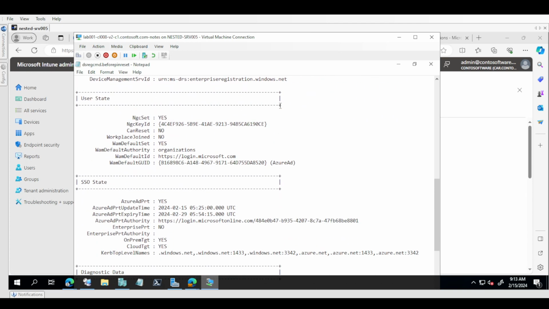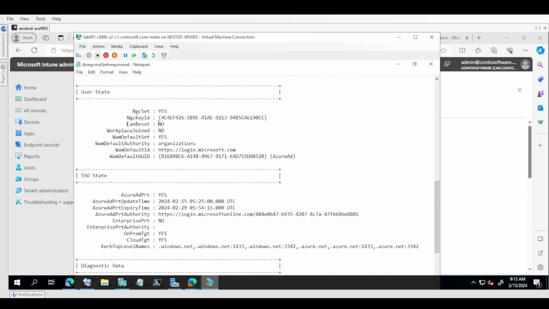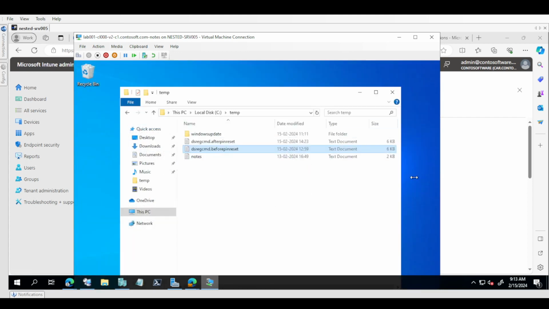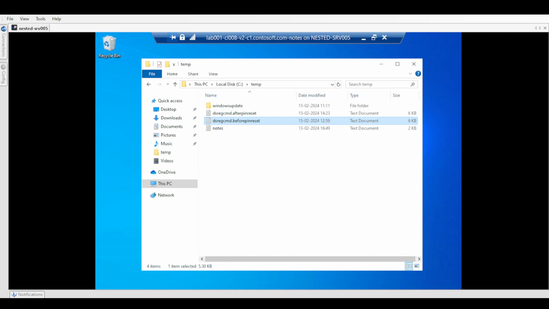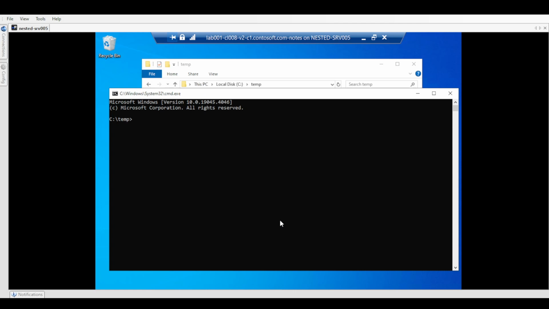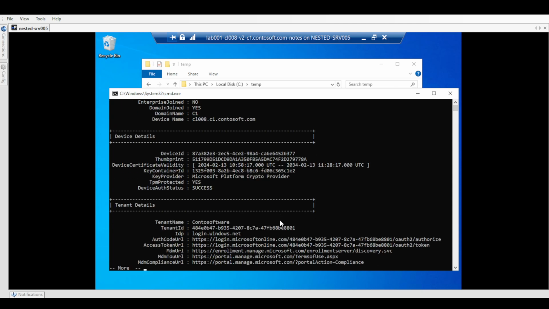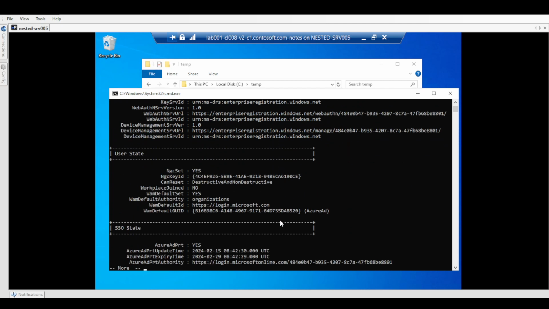Can reset would be set to now. And if you had pushed only destructive, then destructive will come. Here I've pushed both destructive and non-destructive. That's why you are able to see both of them. Can reset would be destructive and non-destructive.